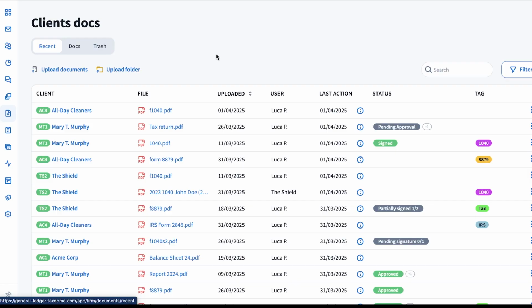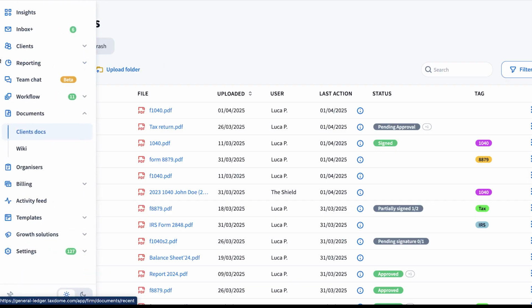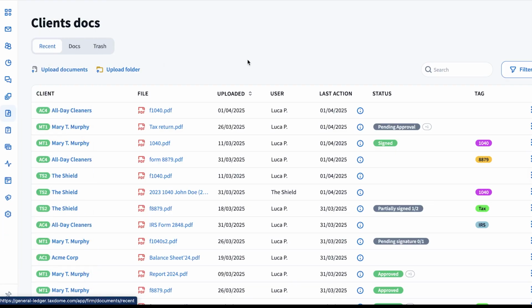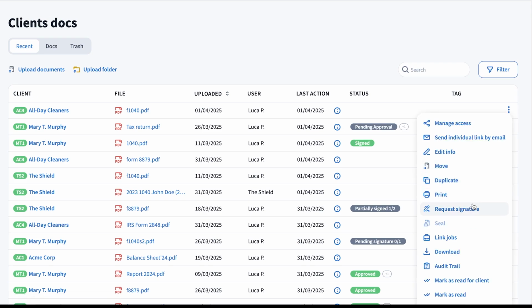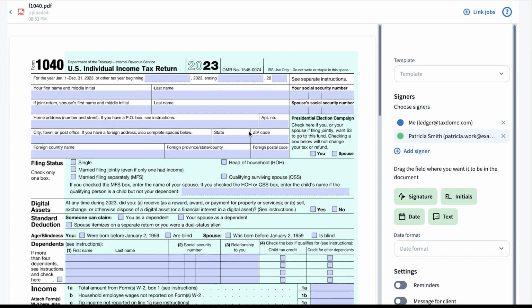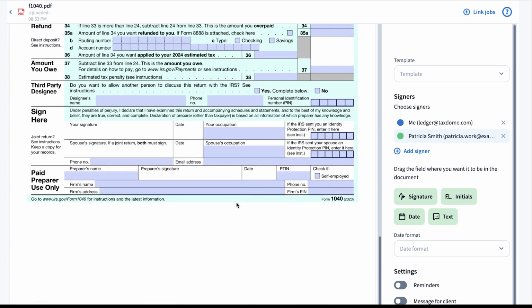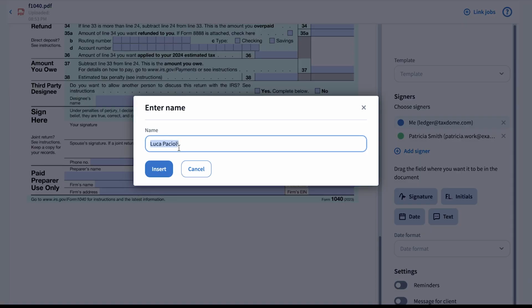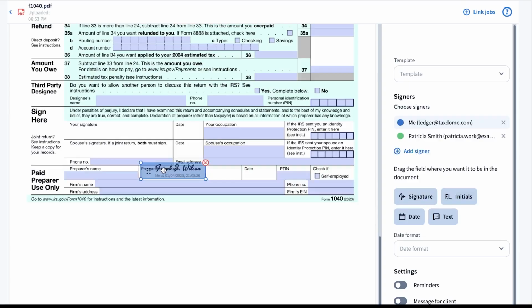To make changes before sending, open the Docs page and locate the document you want to interact with. Click on Request Signature. From here, you can add new signature fields or edit existing ones. When requesting an e-signature from a team member, select the Me option from the Signers list and place the signature field on the document. Click on it, then type in the name of your team member. You can also delete a signature by clicking the red X icon next to the signature field.